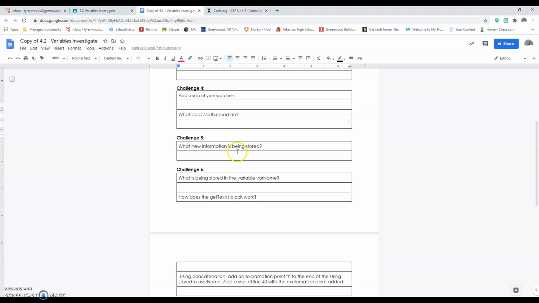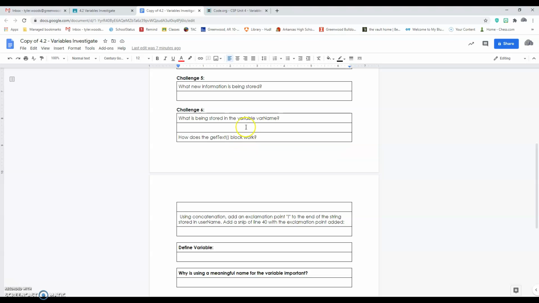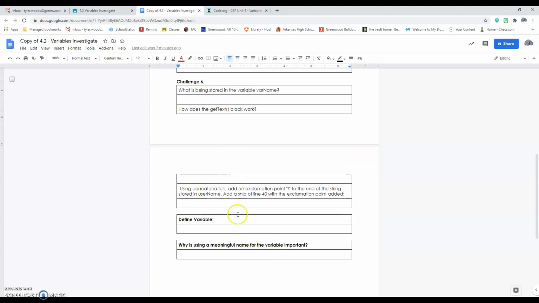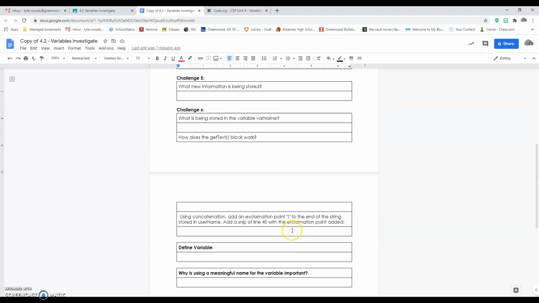Once you are done with this, let's wait until we come back on Monday and we will finish challenge 5 all the way through the end. Challenge 5 and 6, and do these last 2 definitions.